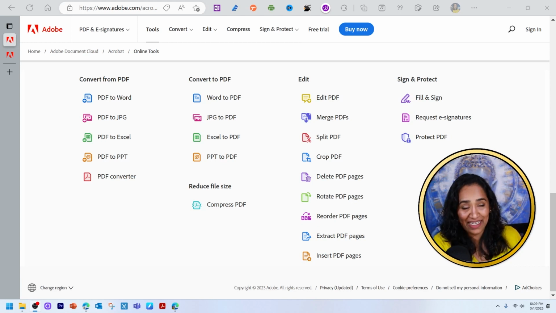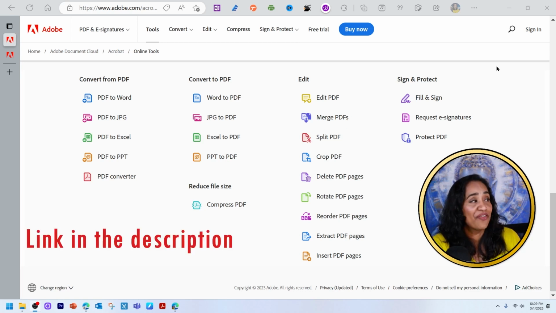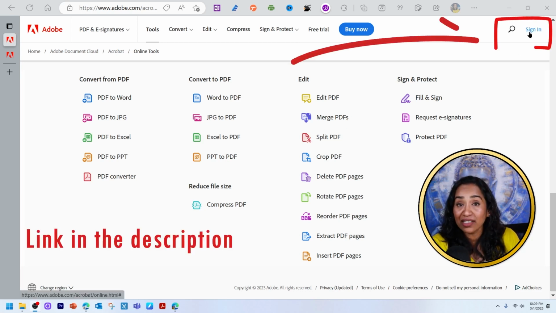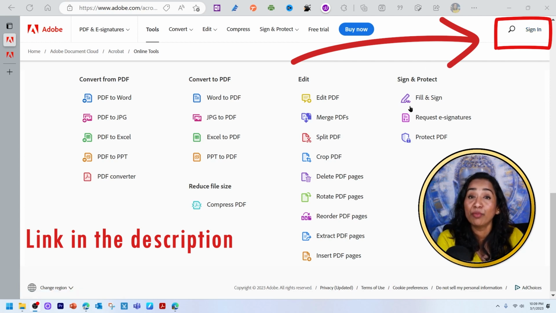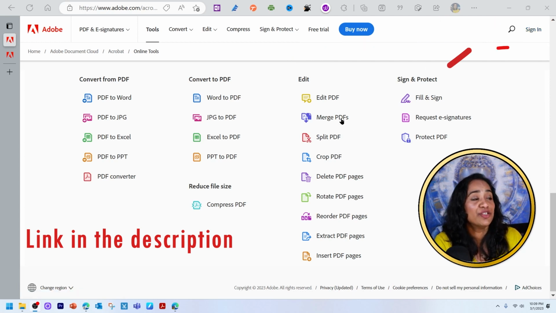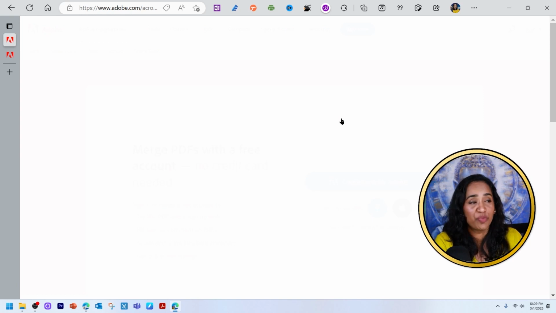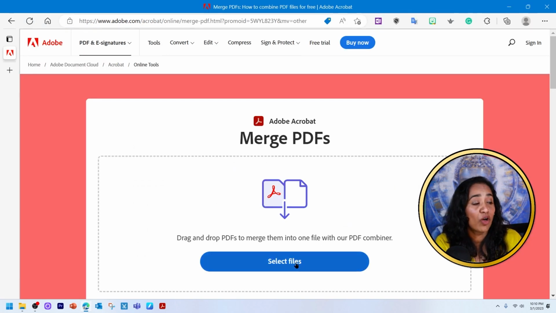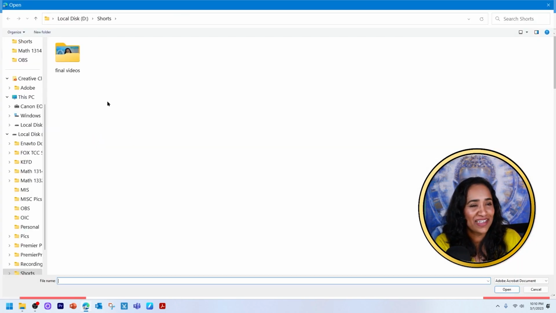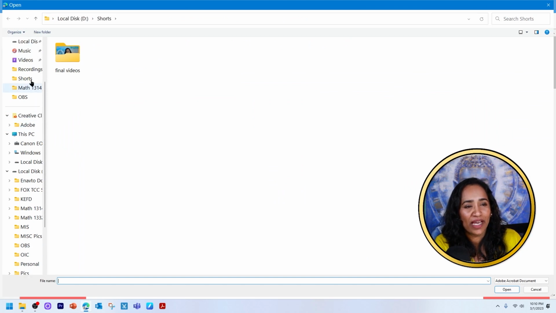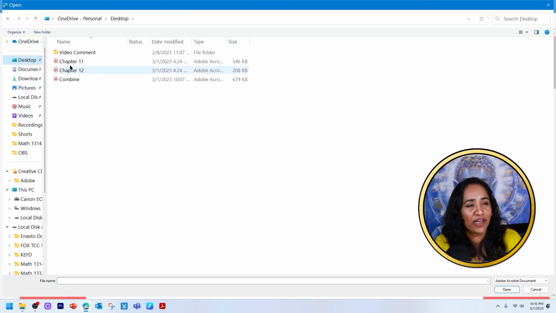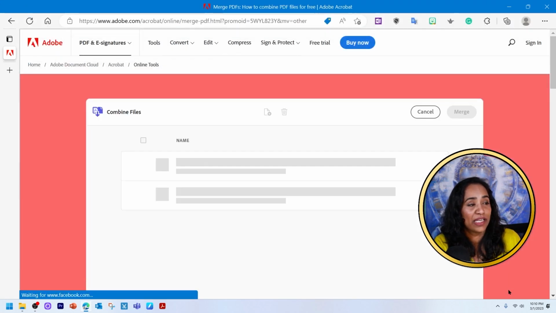Now let's go ahead and see how we can combine PDF documents for absolutely free with a trusted website. So here I am on Adobe Online Tools. All I have to do is click on Merge PDF. And as you can see, I am not signed in, but I can still merge my files right here. To do that, I'm going to click on Merge PDF. And once I'm here, all I have to do is click on Select Files. And let me locate my file. It is chapter 11 and 12. I'm going to pick both the files and click open.